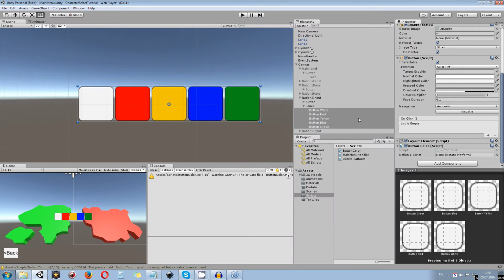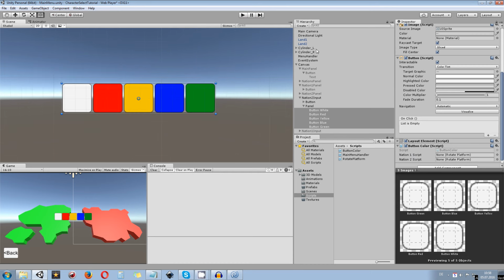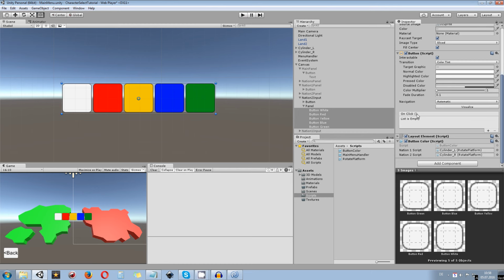Now when it's done compiling, we should have two possibilities in here. What we can do right now is drag the cylinder L into the left platform and cylinder R in the right platform. But the deal is all those buttons only will call one script at the same time. So since we are in the nation2 input panel, we only call the cylinder R. What we do is we need now to drag every time one of those buttons and drag them in itself.